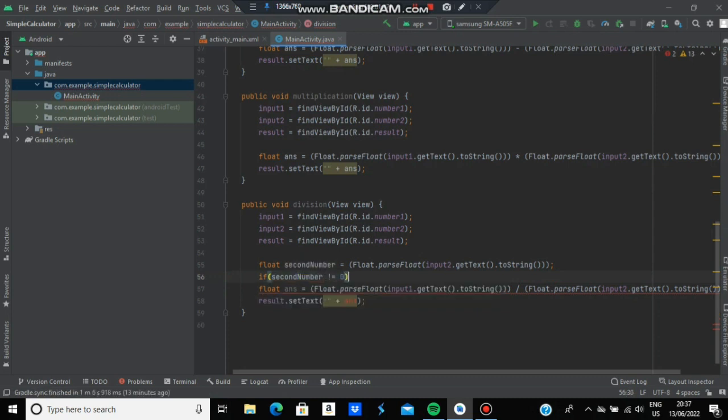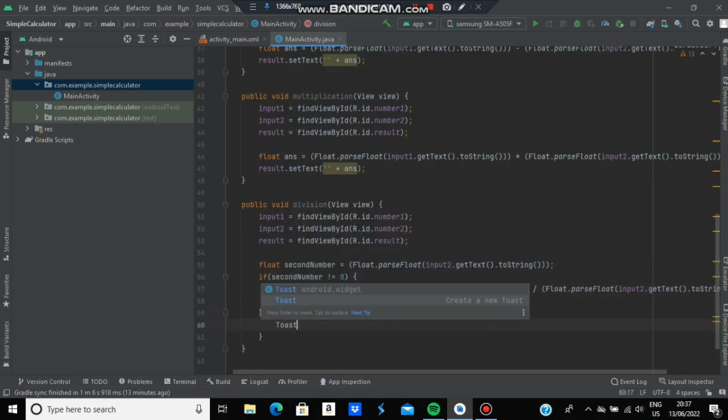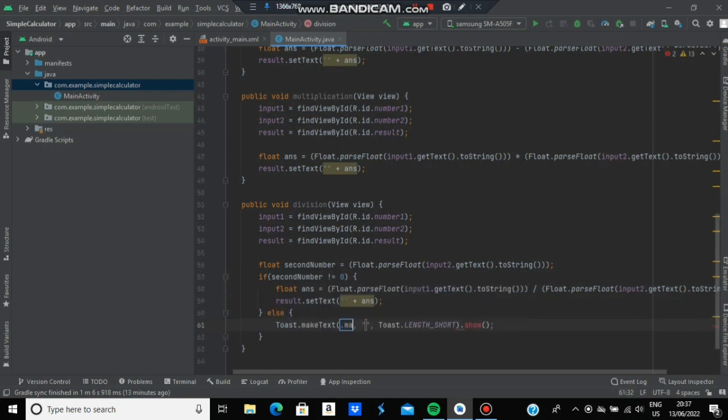If it's not equal to 0, then we will be performing the following operation, right? So it will be performed if it's not equal to 0. Else, in case it is equal to 0, at that time you have to display a toast message. Toast.makeText, and in the makeText we have to first write this, and here what is the toast message? Toast message I want to write as "denominator is 0". So this Toast.LENGTH_SHORT, and here .show(). Okay, and that's all there is.